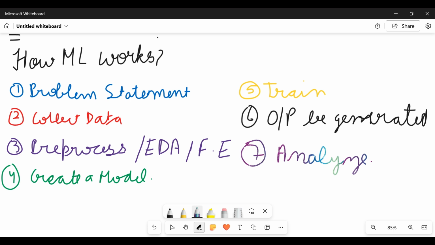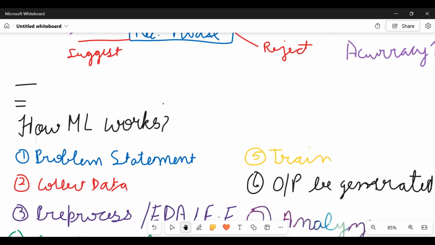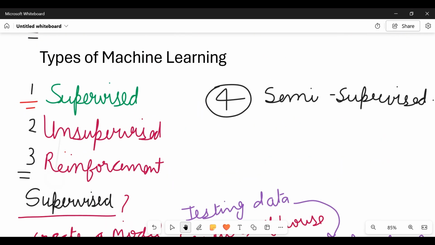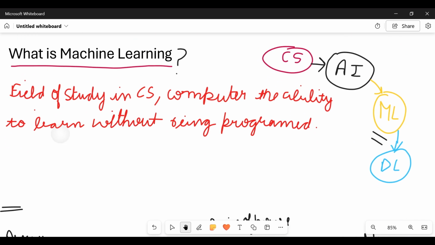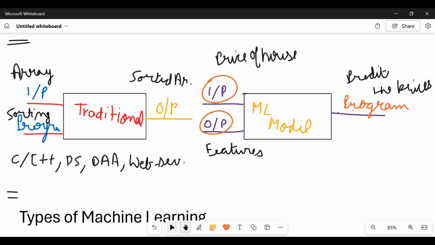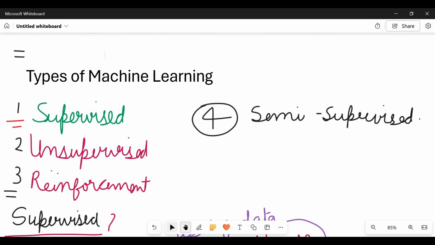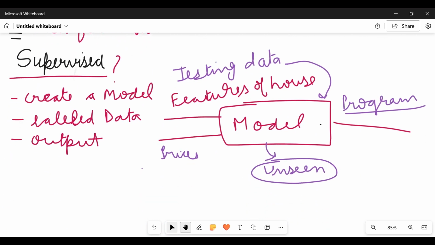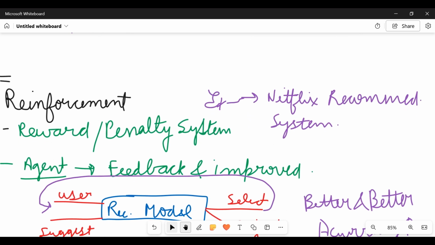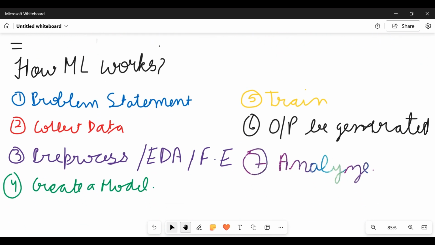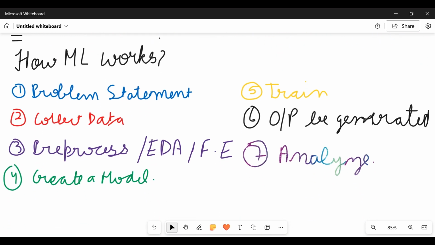It is a flow of how this works. This is what I explained in this whole lecture. I explained what machine learning is, where it comes under the computer science branch: it is a subset of AI, and AI is a subset of computer science engineering. Then we studied how it works, and how traditional programming is different from machine learning programming. Then we studied the types of machine learning, and we studied each type in detail: supervised, unsupervised, reinforcement. Then we learned how ML works. This is what the flow of machine learning will be.